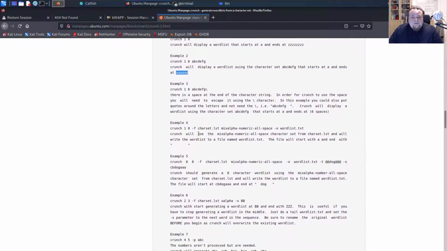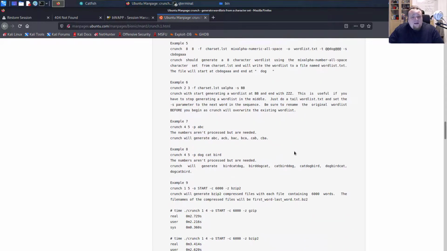And if you, for example, do something like that, crunch 1 to 8, using this char set, LST mixed alpha numeric all space, and you save it in the word list text, it will use the maximum alpha numeric all space character set from a charset.lst, and will write the word list to a file. So basically, there's a lot of things you can do with crunch.